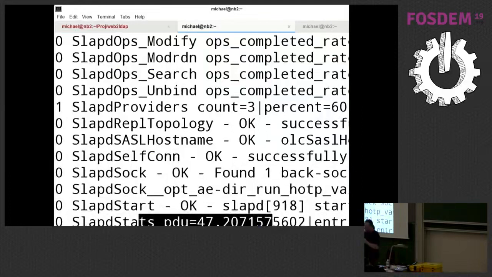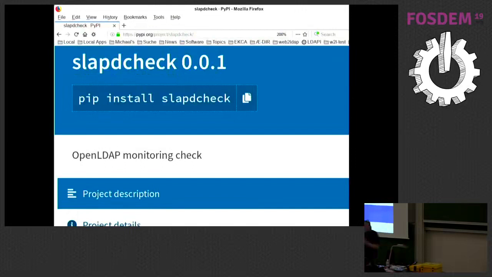So basically that's it. It's a Python module. You can find it on PyPI. It's called slapdcheck, and currently it's just outputting Nagios compatible, checkmk compatible output. But I plan to also support Prometheus natively. So you can just install it with pip install into a virtual environment and play with it.